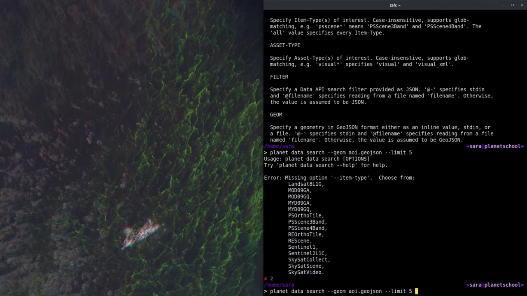So what I can do is just add this onto the command that I've been building and say item type, and let's look for PS Scene 3-band imagery. So this is going to return 3-band PlanetScope imagery. If you need a refresher on the item types, a link to our item and asset type glossary is going to be in the description. So let's try running this. Let's see if it works.